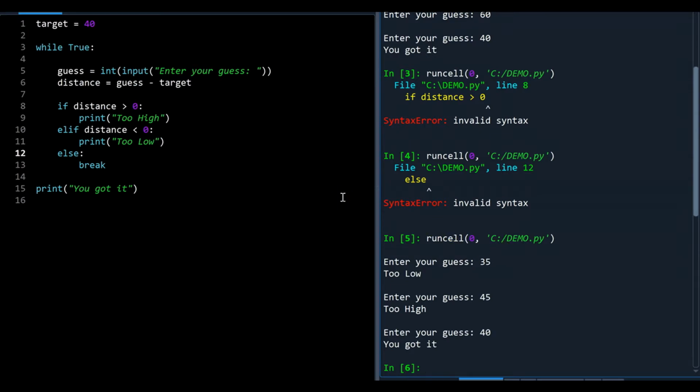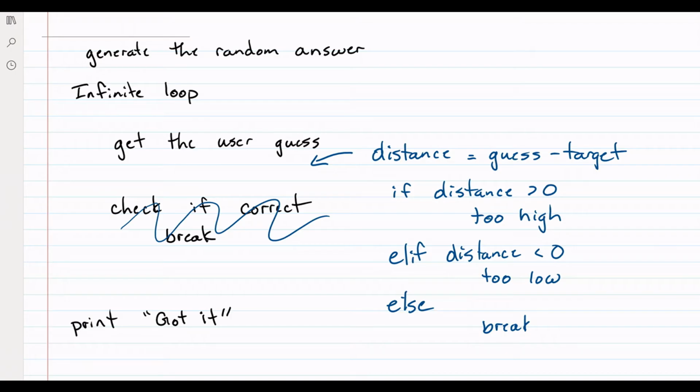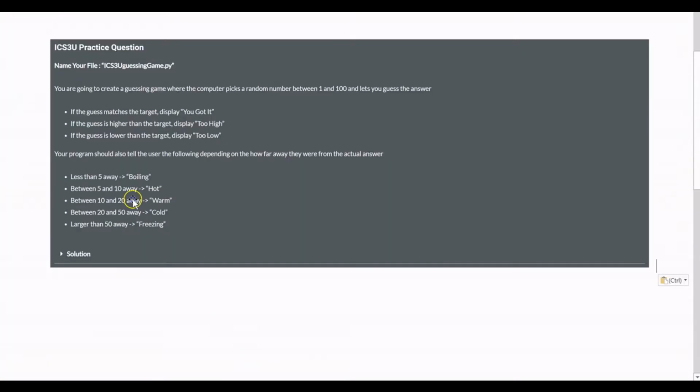And we should go back and let's deal with the second hint. Okay, so what did the second hint say? It says it's less than 5 away, between 5 and 10 away. Okay, so I'm going to need a bunch of if-else statements here.